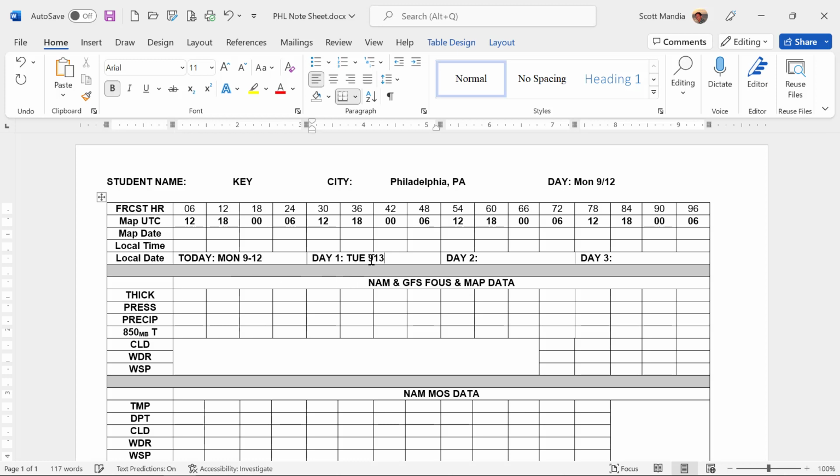Tuesday 9-13 is going to be what we call day 1. Here we're going to do Wednesday 9-14, and then Thursday 9-15. So pretty much every time you do this, it's going to be Monday, Tuesday, Wednesday, Thursday. Okay? And then for map date, you want to put 9-12. All right? And the map date changes when you hit zeros.